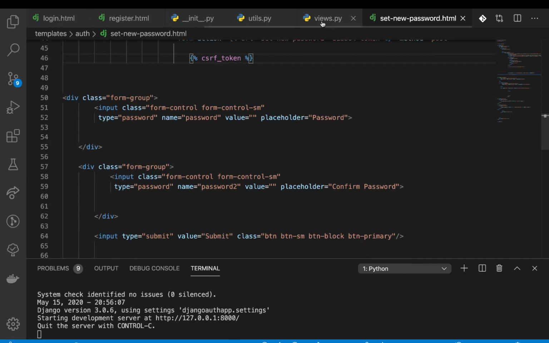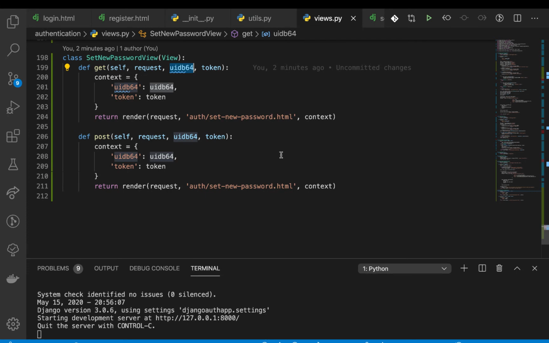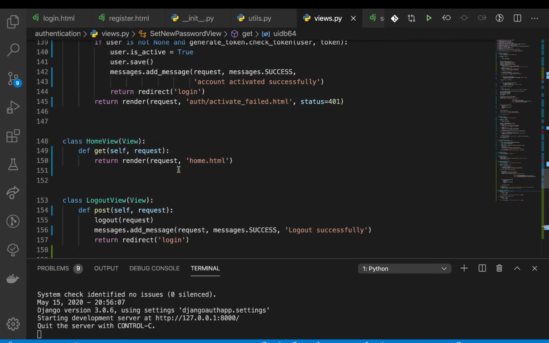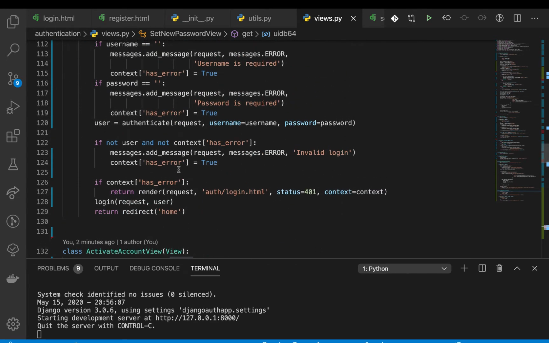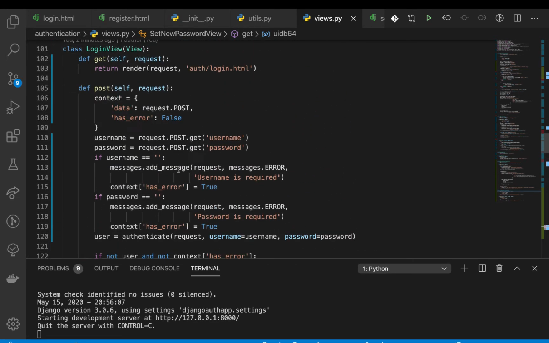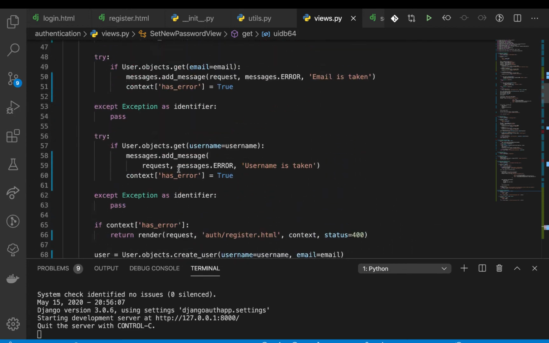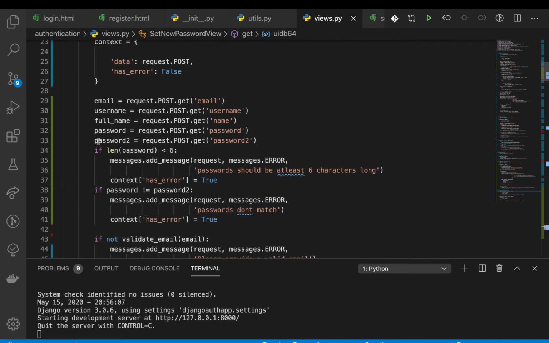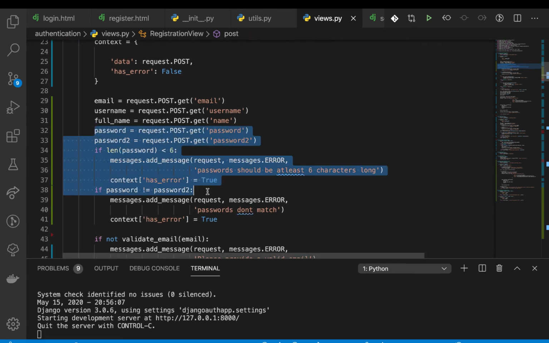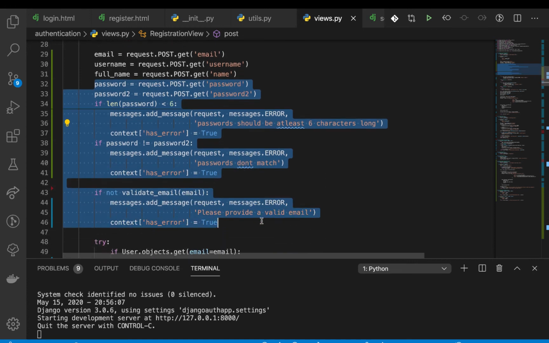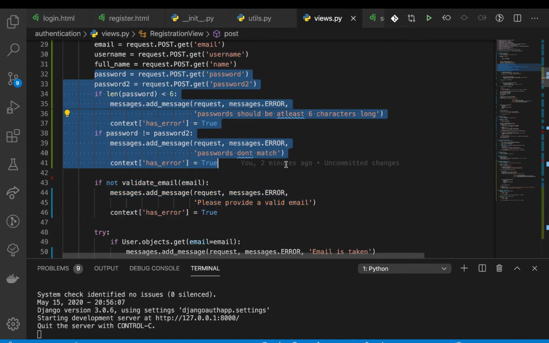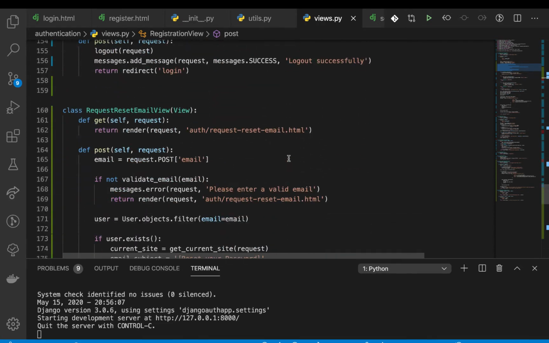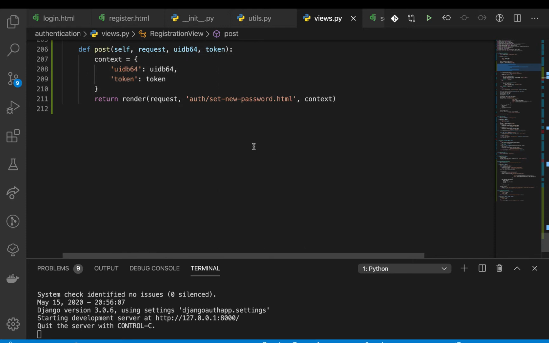So for us now, let's go back to our views.py. Here in the post request, I'm going to use some stuff from the registration, like validating the passwords. Okay, so this is the post request. We want to validate the passwords and make sure they match. Okay, so let's bring this one down in the post.